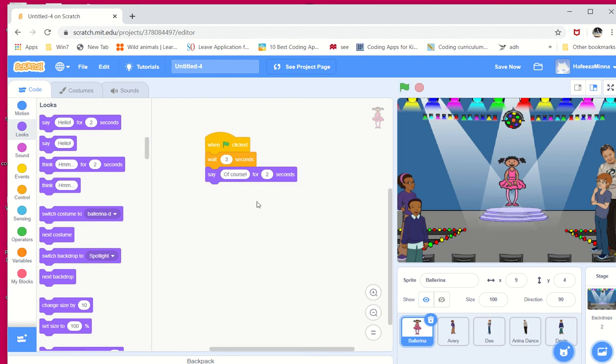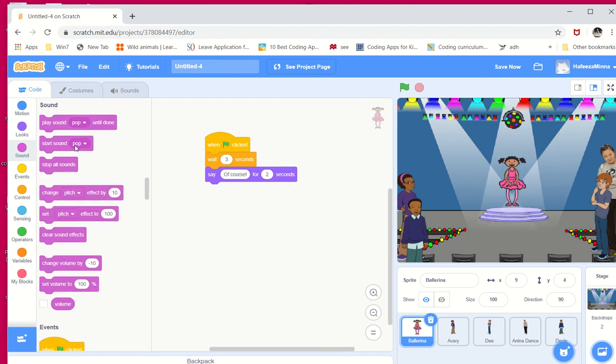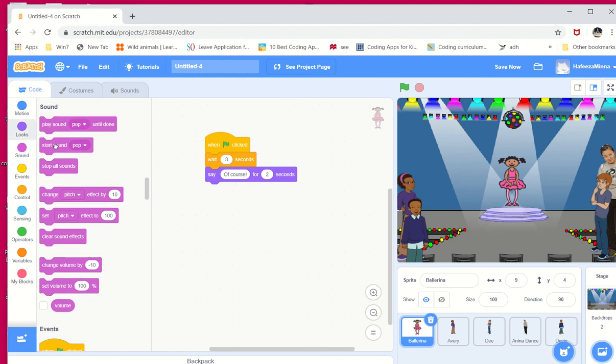Okay, now see, in this video I'm just trying to show what all the coding blocks we have already learned. So this one we have, this is a speech bubble, we have already used this. Now we will make use of the sound. Go to the sound menu, take this start sound option, bring it over here and connect it.